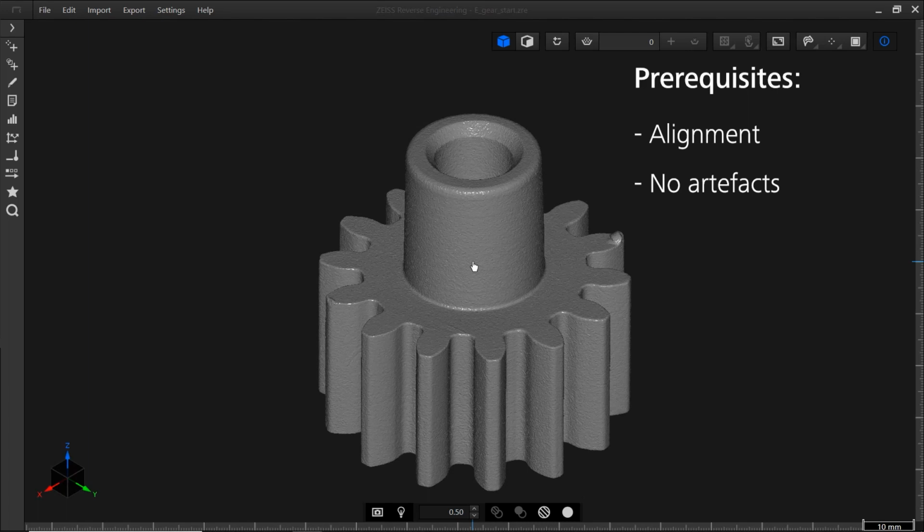If you're using a different project and need to edit your mesh or create an alignment, check out the video Edit and Align Meshes in ZEISS Reverse Engineering.